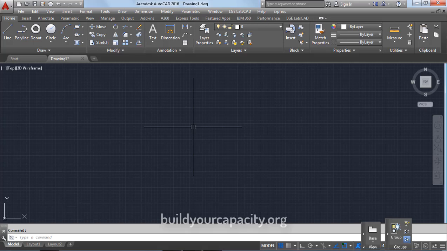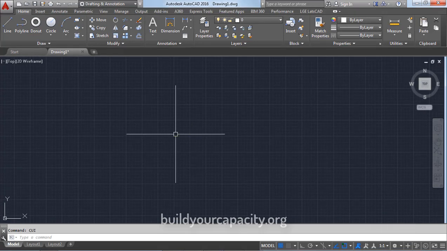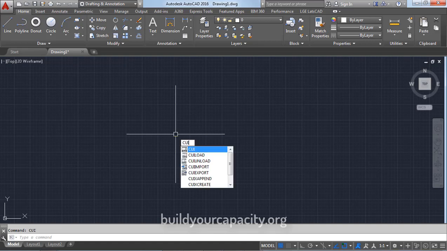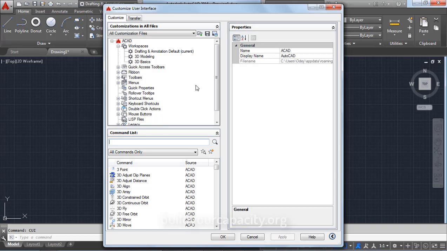In this video, we are going to be looking at some keyboard shortcuts and how we can use the Customize User Interface menu to change some settings in AutoCAD. To make changes to the user interface through the Customize User Interface menu, just type CUI on your keyboard and press Enter. This brings up this pop-up dialog, which I am going to close for now.